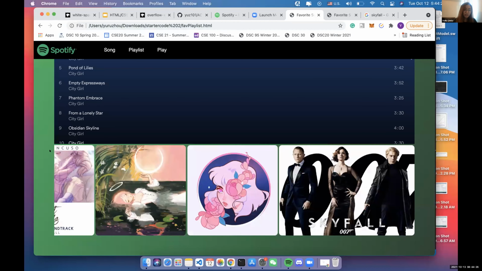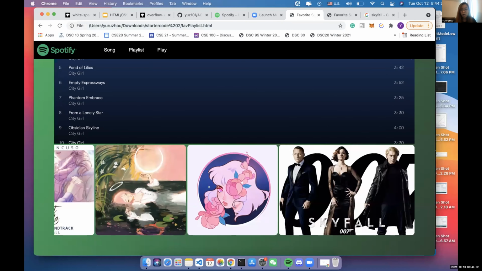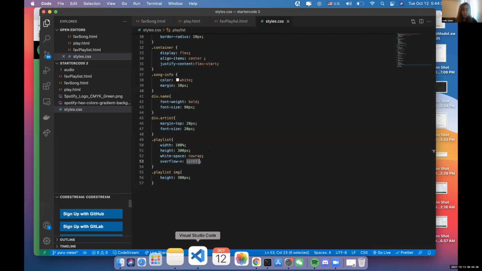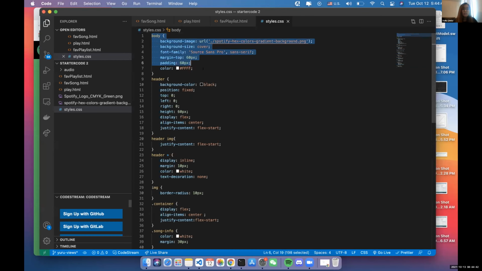And remember, we set this playlist width to be 100%, so that's why it expands 100% to the website. And remember that we did the styling to the body. So every element inside of this body should have all those CSS stylings.